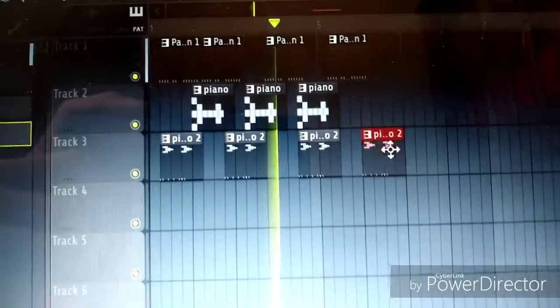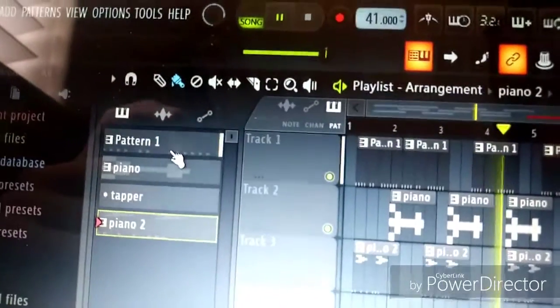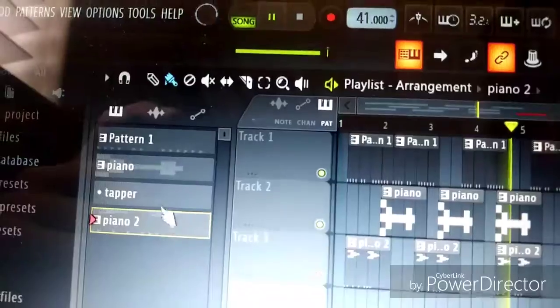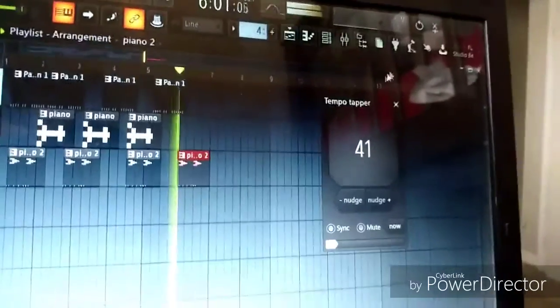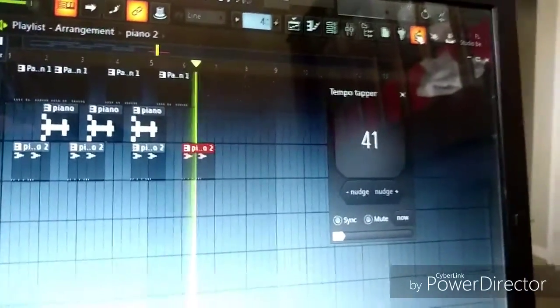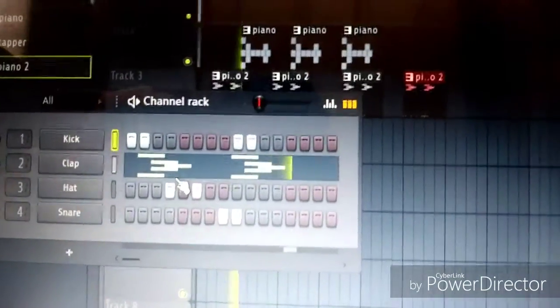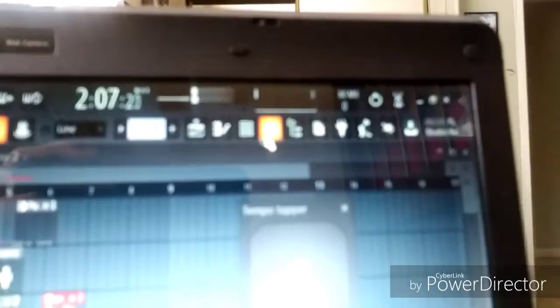Now the reason why I say it's pattern 4 is because up here I have pattern 1, then pattern 2, then pattern 4. This one is the demo tempo tapper, which is that. Now in order for you to access this tempo tapper, you're gonna go up here and tap on this one, the one that looks like a little knocker. This one is how you get to your beats, which is what I'm doing right about now. This one right about here is where you get your piano.